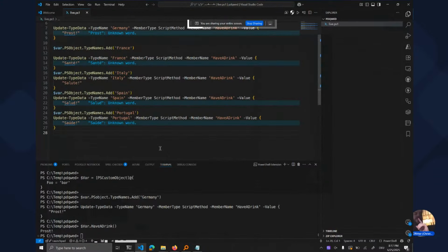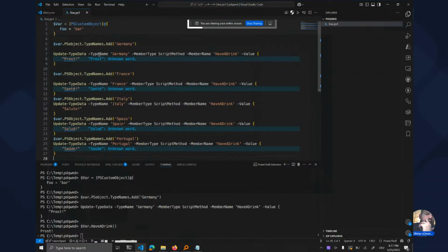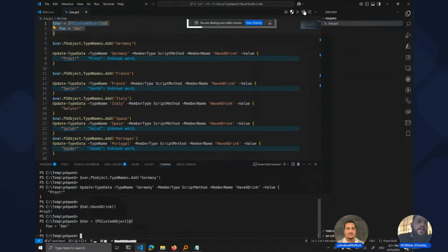But what I want to show is, because I had this really long introduction to my topic, I want to talk about updating type data. So for instance, as you can see here, I have a PSCustomObject as well. It's called var. And inside is a property called foo.